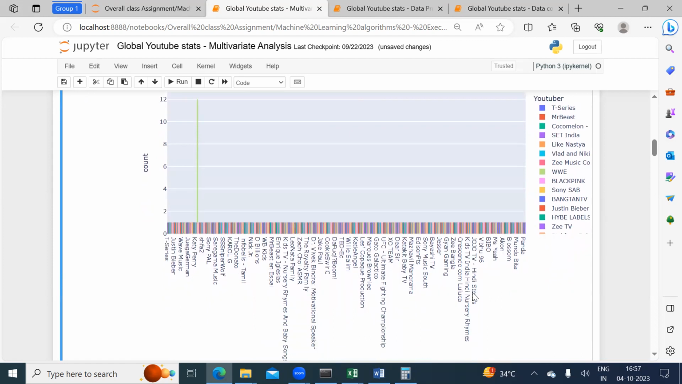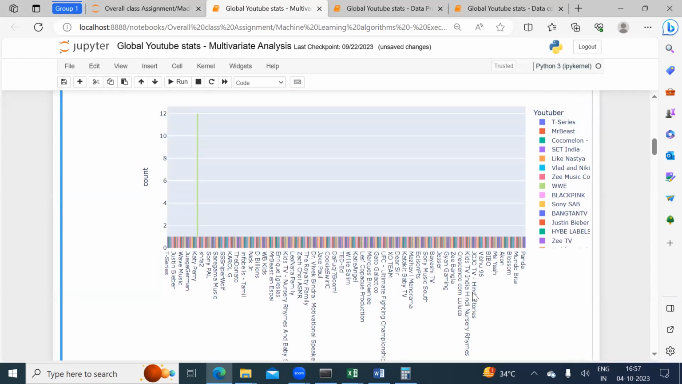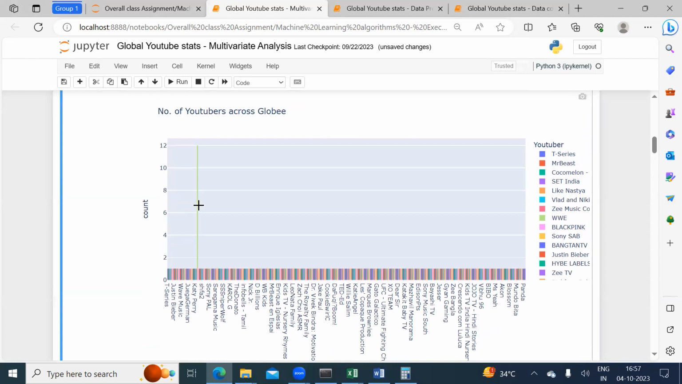If you look at the x-axis, you will see the YouTuber's name, and on the y-axis you have the count. We have one odd YouTuber called unknown, because as a part of the pre-processing technique, we found blank YouTubers and segregated them as an unknown YouTuber. Right now we have 12 counts of unknown YouTuber in our list.